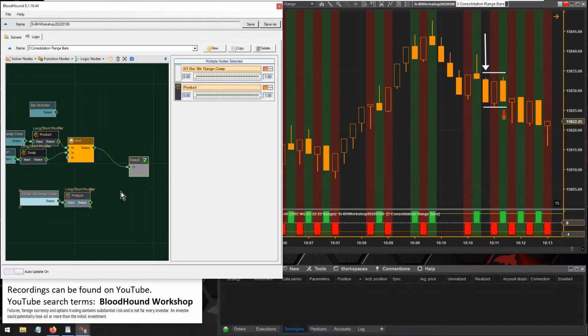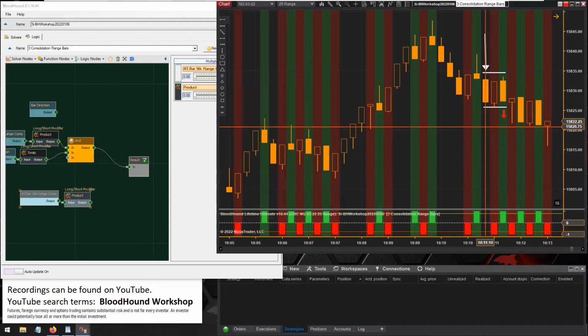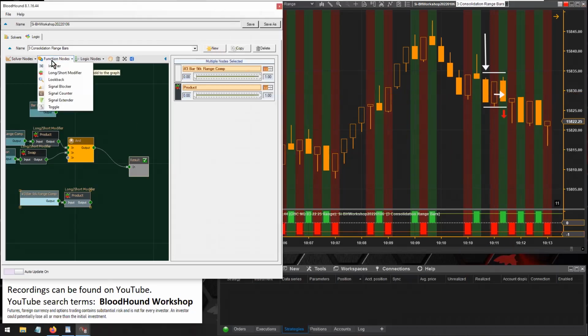So the next thing we need to do is, remember, our signal is going to be here where I put the red arrow. So we need to get this short output from bar number 2 and push it over onto bar number 3. Right? So we need to take this short output from here and push it over onto bar number 3. And the way we can do that is with the look back node.